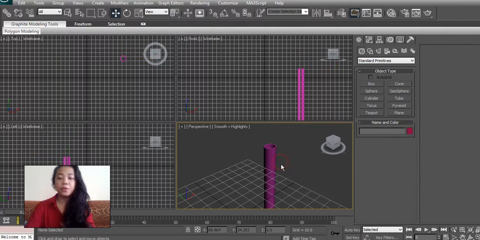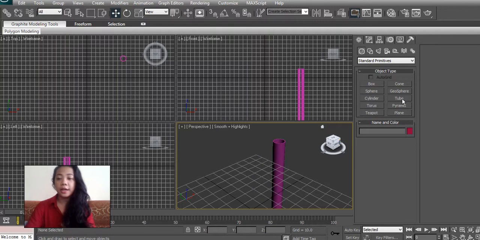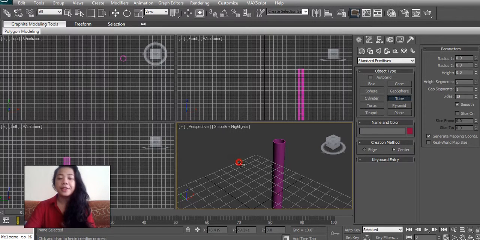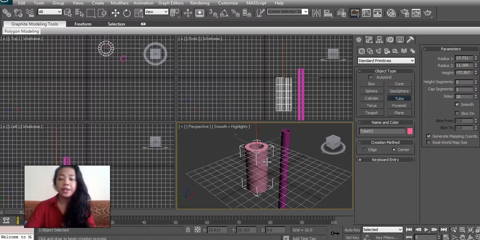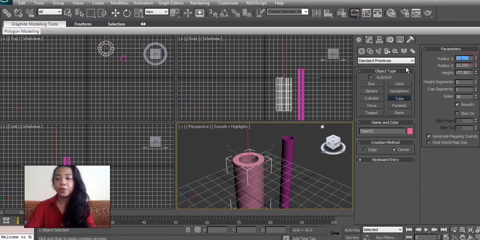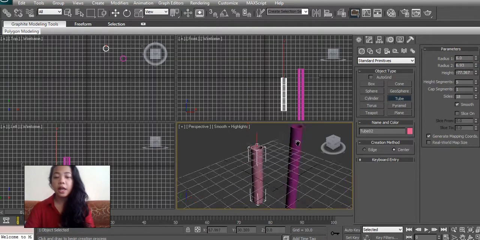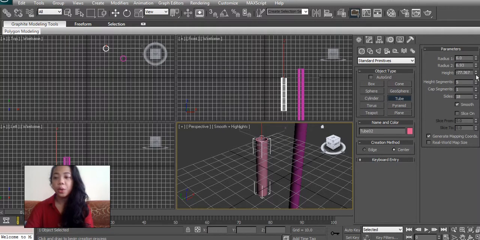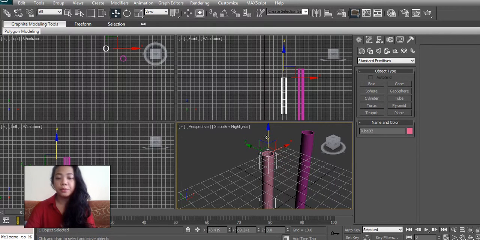After moving it, we create another tube. Again, in the standard primitives object type, right click Tube, then drag it out, then drag it down. And again, as we did at first, we change radius 1 into 6 and radius 2 into 7. After that, if you're not satisfied with the height, we change it to shorter than the first one. Then right click and move.